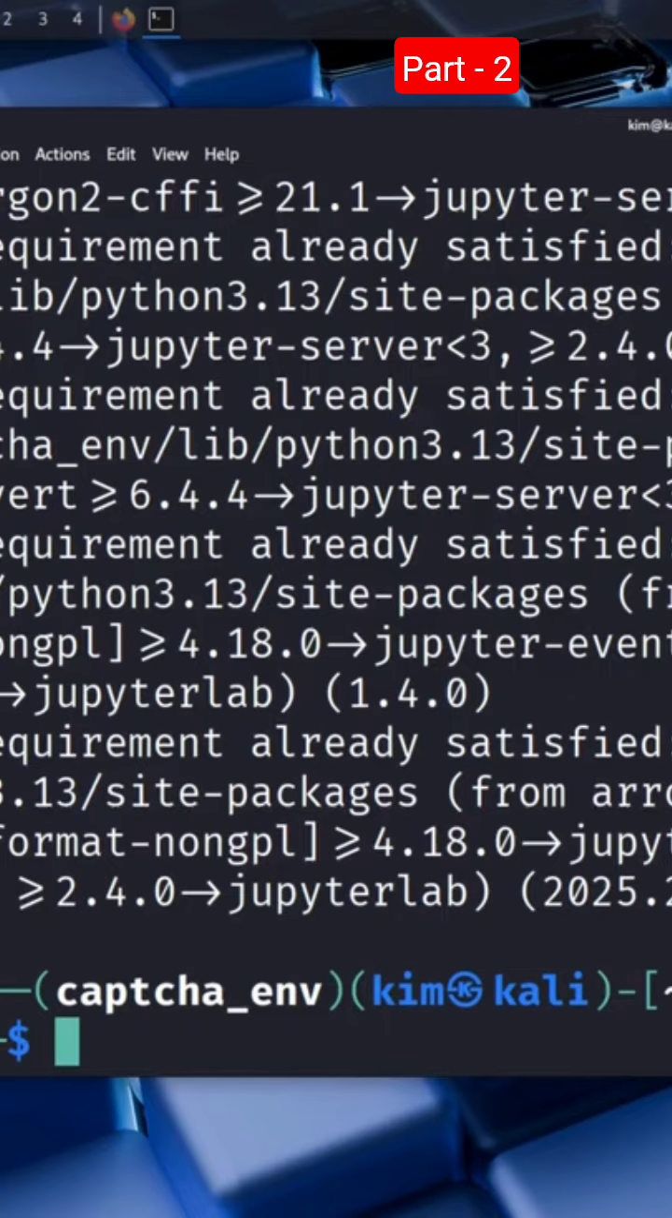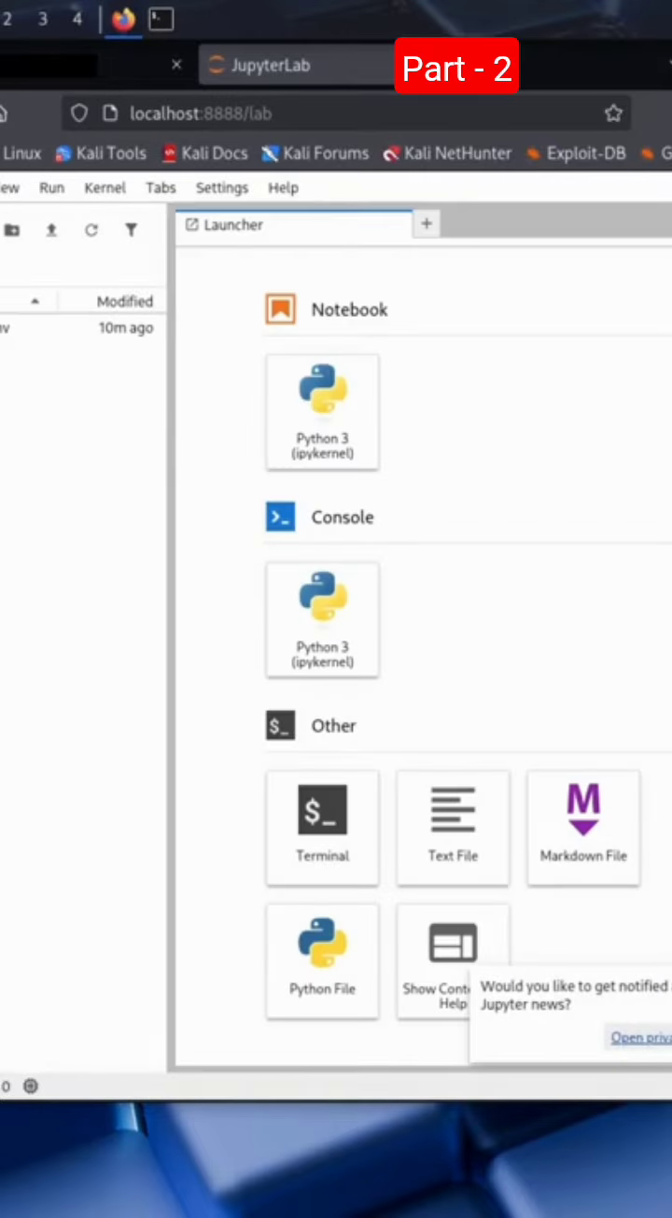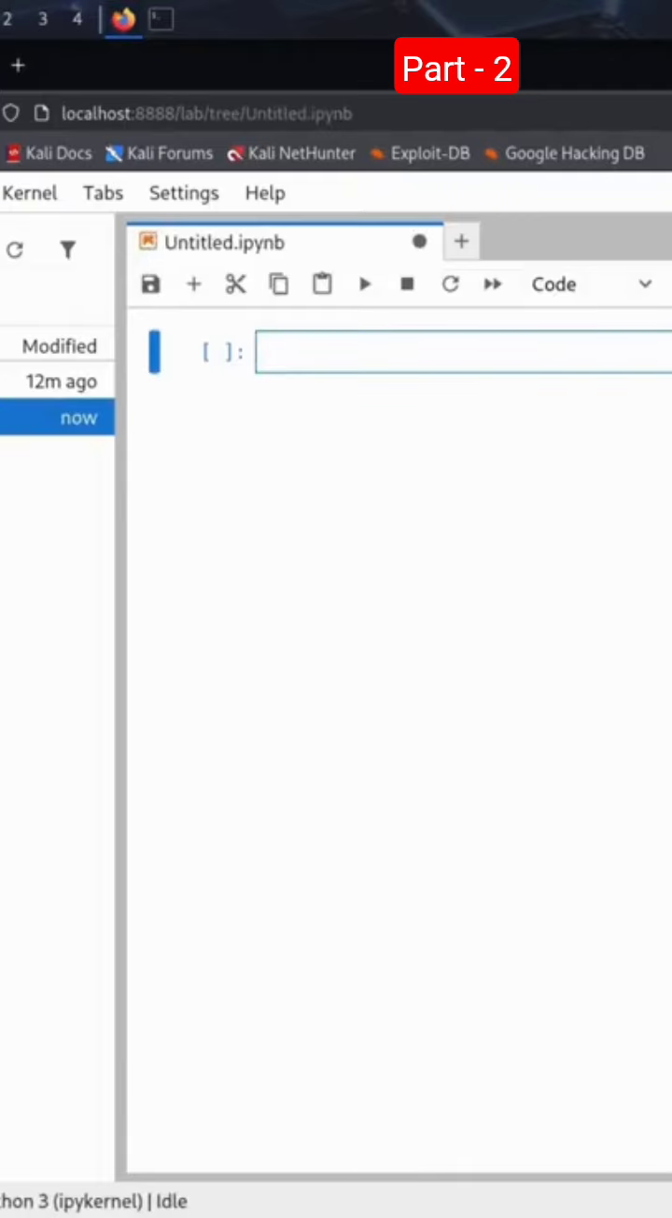a single elegant interface. With everything installed, Kim can launch either Jupyter Notebook or JupyterLab. But as mentioned, JupyterLab is the more modern option, so he launches JupyterLab. And there it is, his hacking cockpit. From here, he can write Python scripts to solve CAPTCHAs, inspect web requests, even run terminal commands, all without leaving the browser.